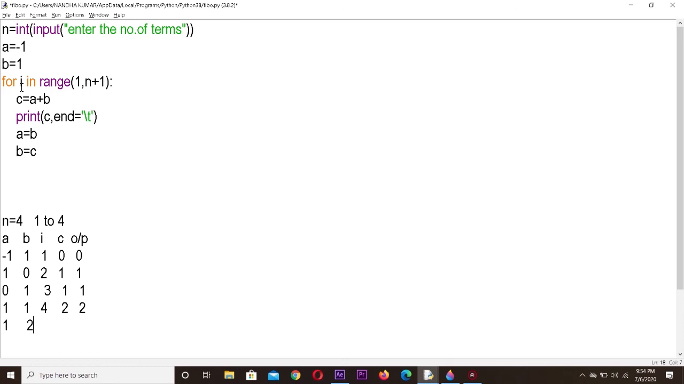Okay, and then after shifting it will go for the next value of I. But it will execute the iterations only up to the n value. So automatically 4 iterations are over, so the loop is over. Okay, so this is how you will get the output of the Fibonacci series.